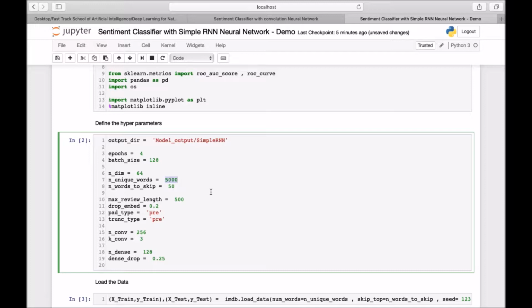our complete review data content. We are going to skip the top 50 frequent words. We are going to have a movie review length of 200. Let's start with the smaller one because this RNN is going to take a bit longer time to execute.